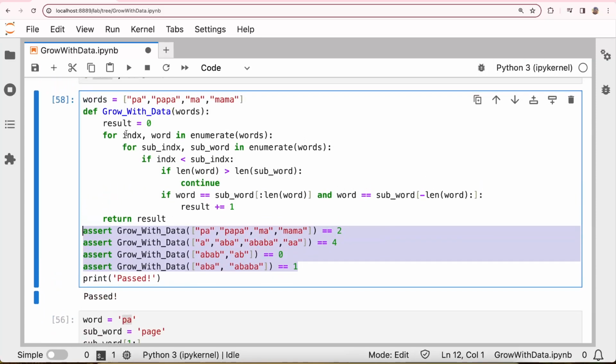So what we did here, we just read the array word by word, and then we start another scanning of the same array, and we make sure the index is less than the sub index.